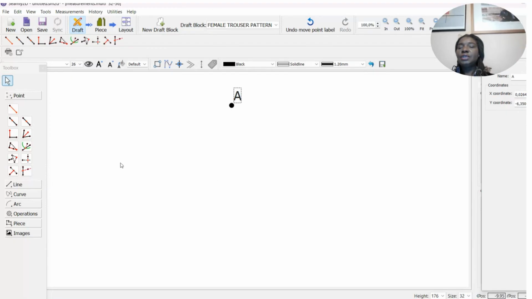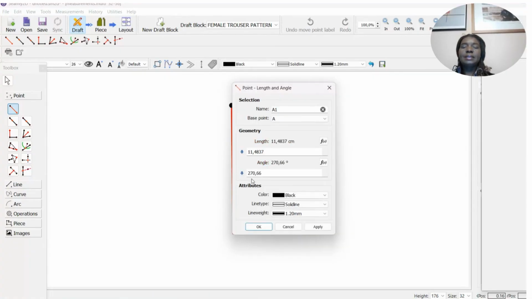So the very first thing we need to do, of course, is the length of the trouser, that is the waist to the ankle. So you just click on these two, click on that, and draw it, click, and this comes out. And remember, when you're going down, it's 270.